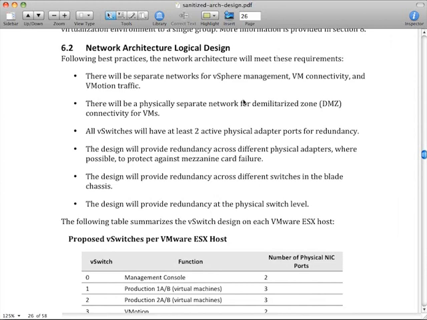I then came up with this logical design which says we have separate networks for these types of traffic, separate networks for these types of traffic. All virtual switches will have at least 2 physical adapter ports for redundancy. We'll have redundancy across adapters, redundancy across different switches, and redundancy across switches at the physical layer.